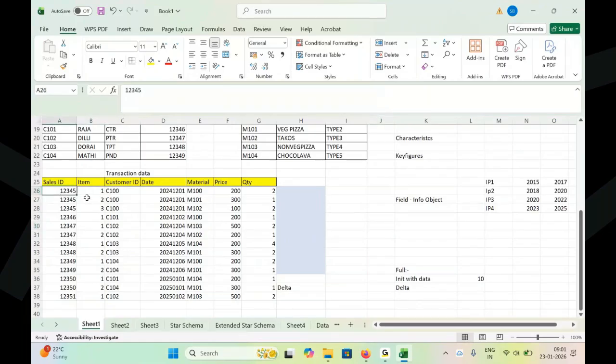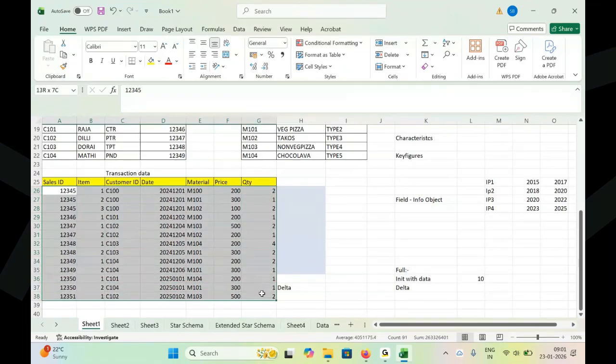If you observe this table, of course sales order ID is required, and then item also required, and then customer ID is required. Why? Because we have to know which customer is involved in this transaction. And then of course transaction date or order creation date, and then material, which material he purchased or ordered, and then the material price and quantity. So this is transaction data. Transaction data is nothing but if you have key figures, or if there is a transaction in the business, transaction data will be generated.